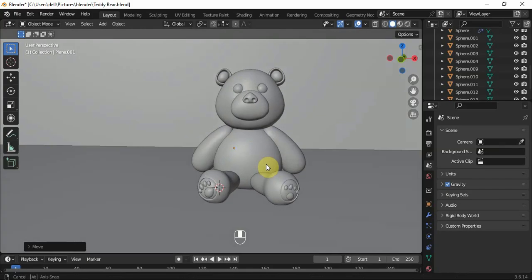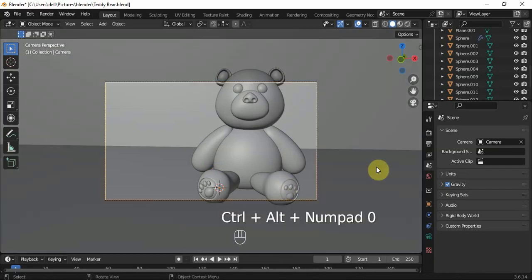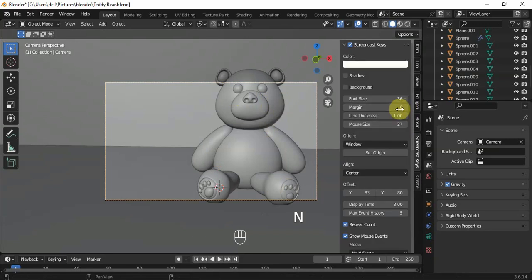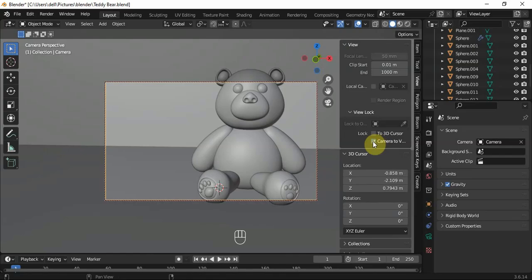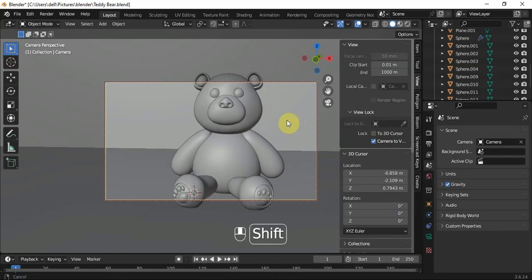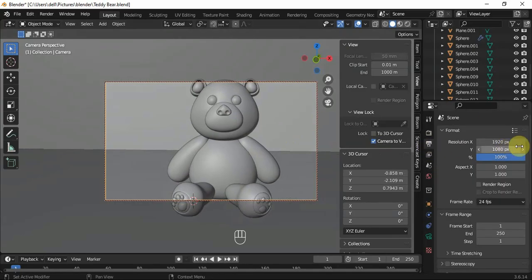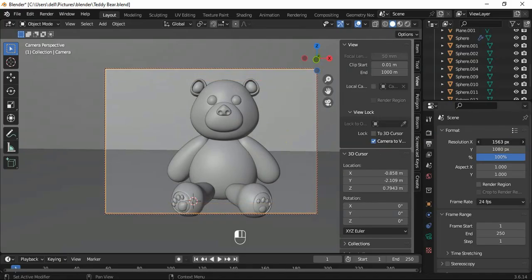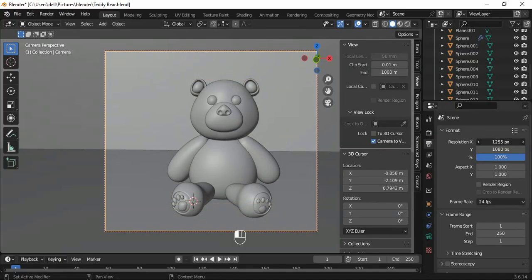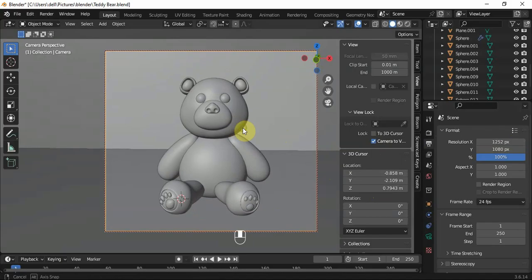I think I need to also set the camera. Shift A to bring in a new camera, then Control Alt Numpad 0 so that I can snap it to the view here. And let me go to my view camera so that I can align it to the center. Then let me come to my viewport here. Let me reduce it so that I can add it in like this. I think I'm good. Okay, then I think I still need to adjust it a little bit.